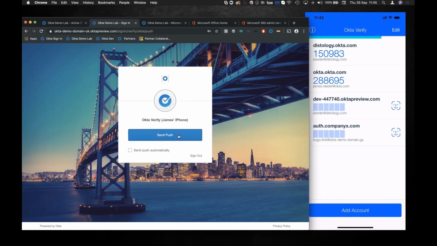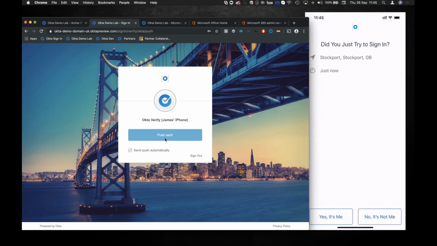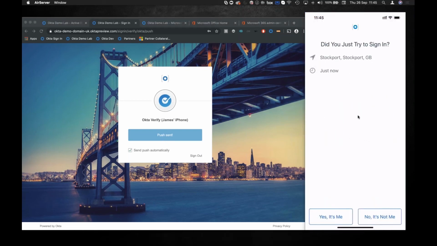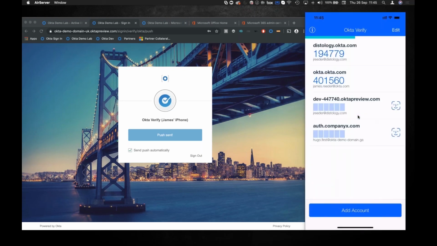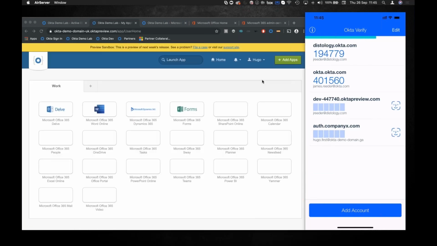And it's going to ask to send a push notification. And this push can also be sent automatically. So if you hit this box, from next time onwards, when they log in, the push notification will automatically be triggered to Okta. So here, I can see the request has gone to my phone saying someone has tried to log in from Stockport just now. Is it me or is it not me? So I'm going to click yes, it's me. And with Face ID, because you can enforce that as well, I can then confirm that is a legitimate request and then go into my Okta portal.